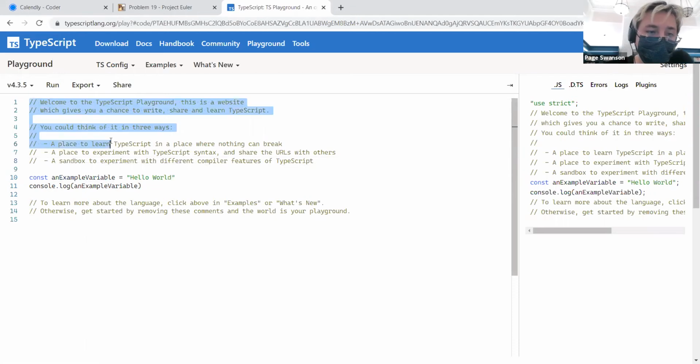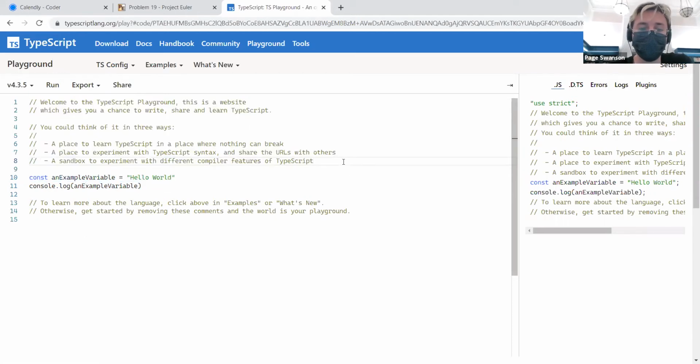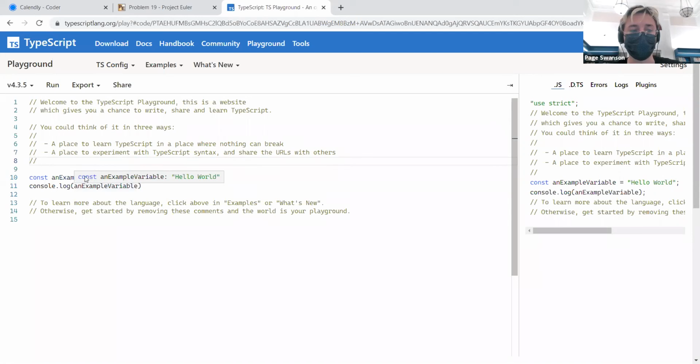So these are comments, the English text here. It means that this code isn't going to get executed, it doesn't affect any of the code that we write. We could spell things wrong. We could delete this. It doesn't change any of the code here. This is code, actual TypeScript code.